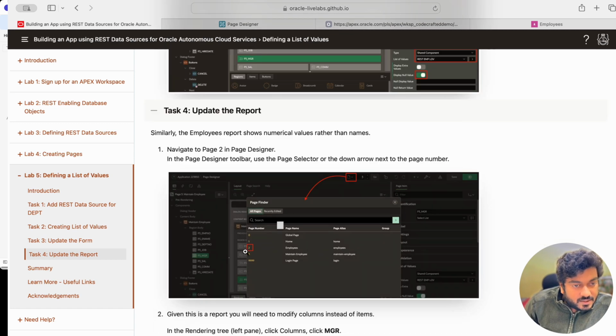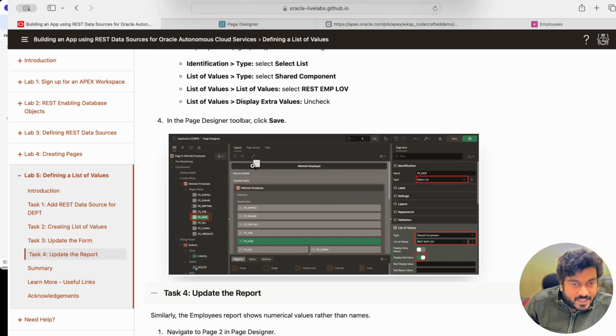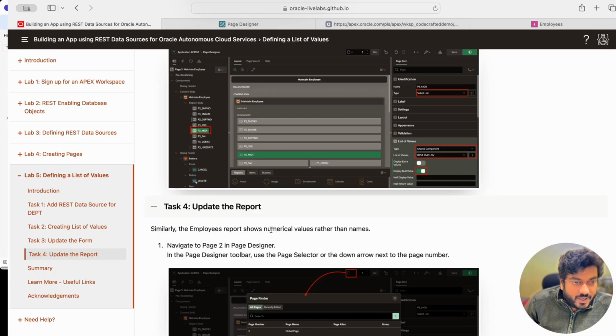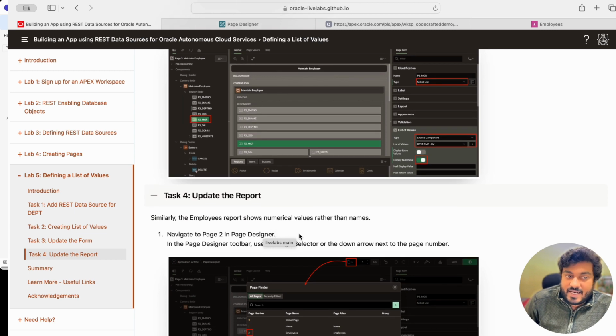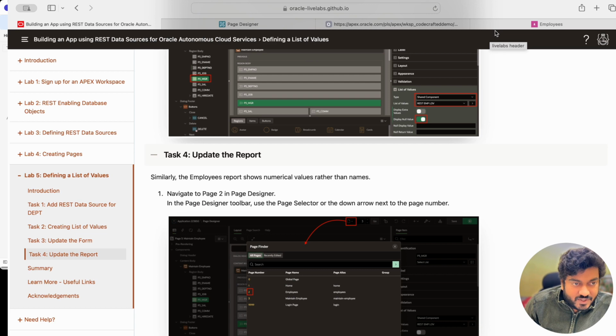Okay. Navigate. So what it is doing is that after it updates the report. Similarly, the employee report should show numerical values rather than names. Which one is it talking about? Page 2 designer.